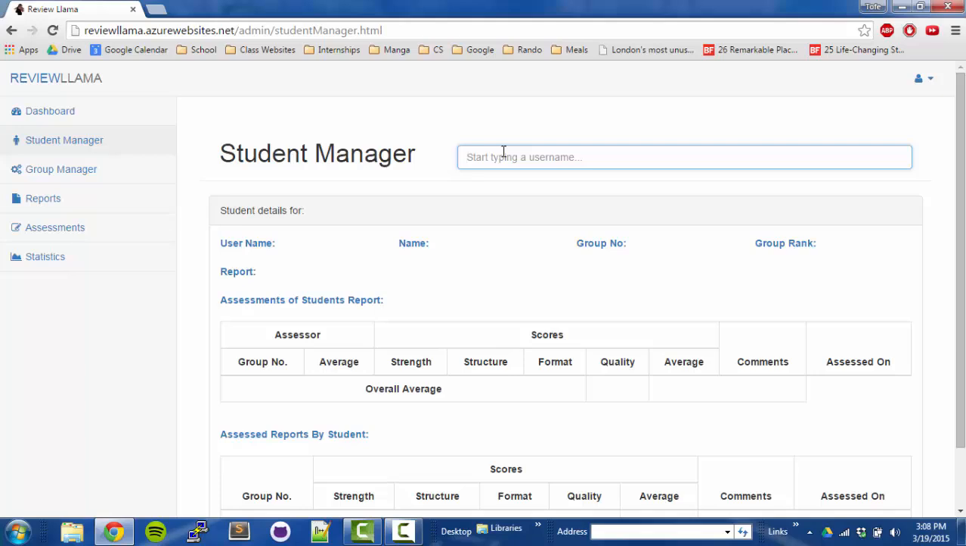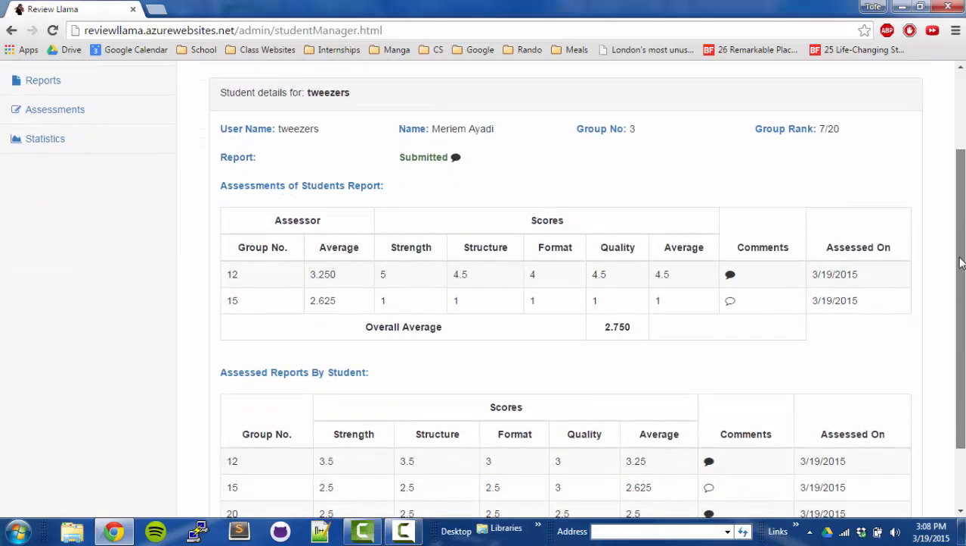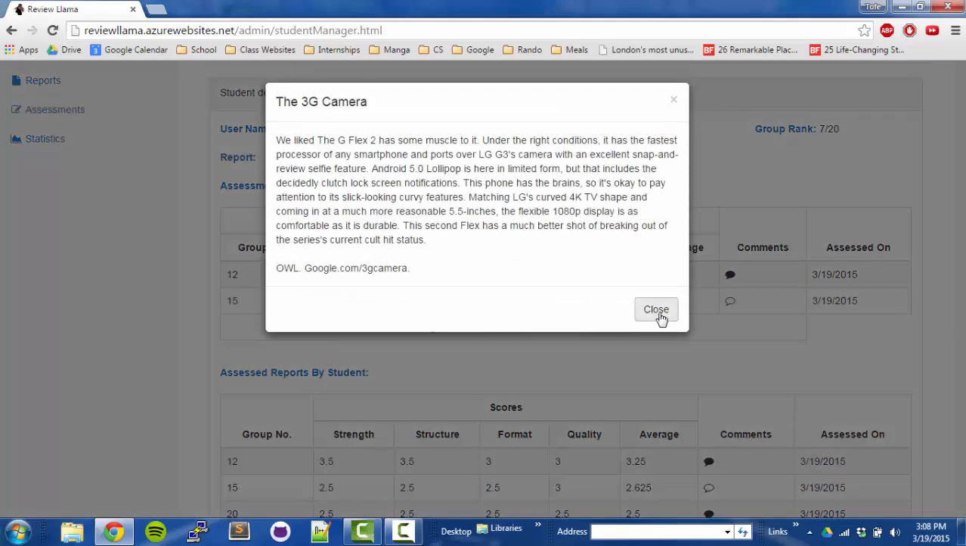Student manager just includes an autocomplete info bar. So if we start typing, like tweezers that we just saw, it'll load up tweezers' data. You can see different things like rank, group number. You can even see if they submitted a report. If they have, you can view it.